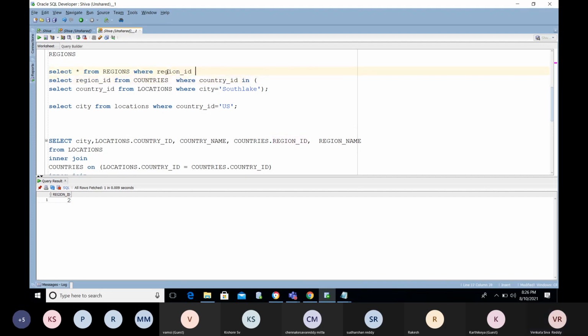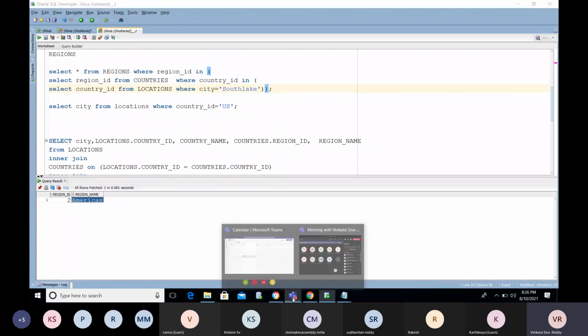Region ID in, and you can put this query inside this. Got it? Now also you got the same output, Americas, but which city is for this America and all those things you cannot accommodate in a single line. But you can get the results. Got it, Sai? If you go with the joins, what is the benefit? If you go with the subqueries, what is the benefit here?